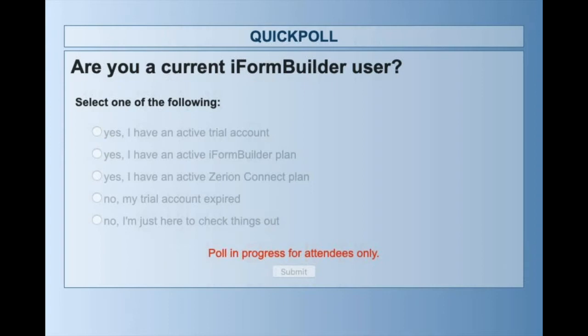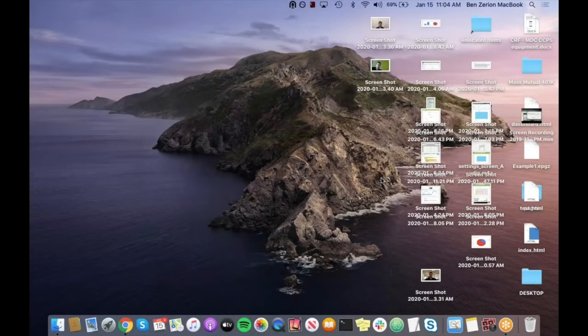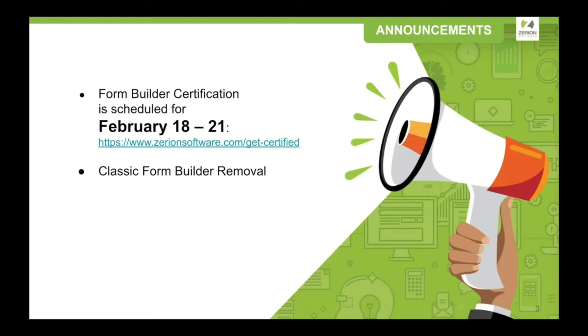Just as some of these votes come in, it does look like we have two common answers. One is yes, they have an active iFormBuilder plan, and another representation we have is individuals who are just here to check things out and to learn a little bit more about iFormBuilder and the platform as a whole. With that, I'm going to go ahead and close the poll. Okay, good to know. It looks like we have 84% of people who do have an active iFormBuilder plan. Sounds like we have a dog in the background that sounds like he has an active plan as well. And a couple folks that are here to check things out. So welcome everyone.